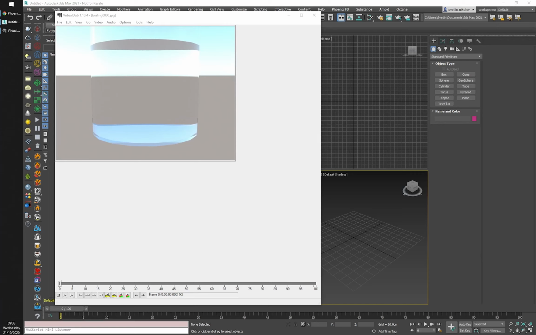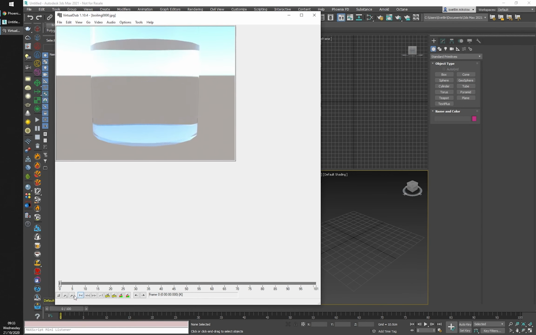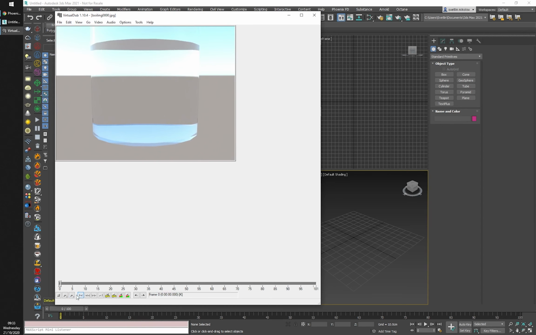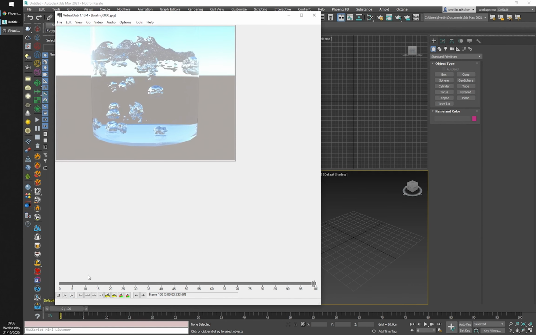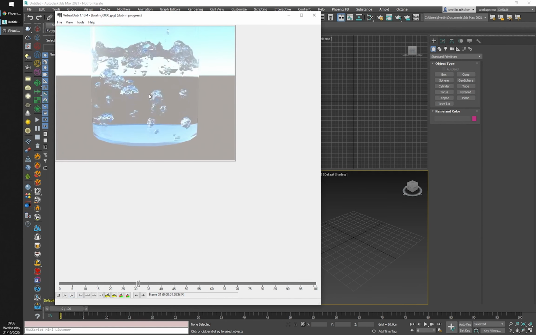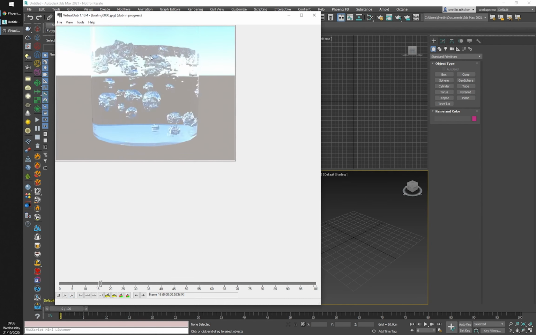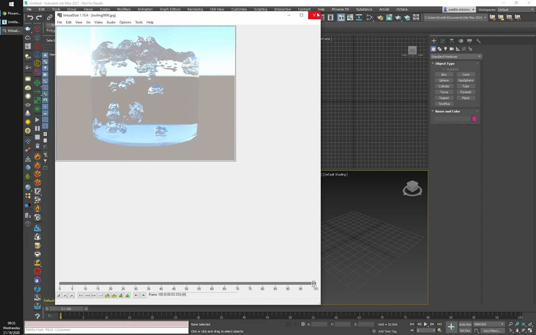Hey guys, it's time for another Phoenix video, and in this one I'm going to show you how to create a boiling water effect with Phoenix. This is what the final result is going to look like, and the effect is driven by particles. Each particle creates underwater pressure, which forms these air pockets, which will be our bubbles, and when they reach the liquid surface above, they create this boiling effect.